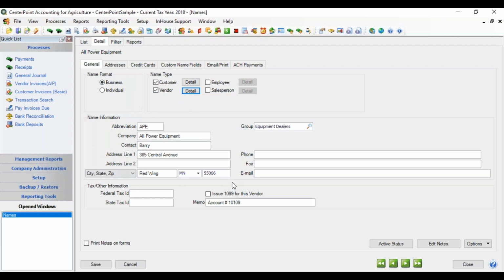In the name information, you can have an abbreviation. If you want to make sure that you don't use any duplicate abbreviations and names, you can right-click in this field in the abbreviation and select an option to allow duplicates, warn of duplicate, or no duplicates allowed. And that will just manage so that you don't have more than one name with the same abbreviation. Abbreviations are a shortcut in looking up names or entering a name in a field that is looking for a name. And then you'll put in your different information for the name of the company or the individual, a contact person if that applies, and their address information.